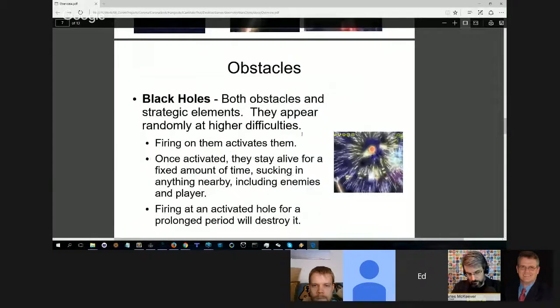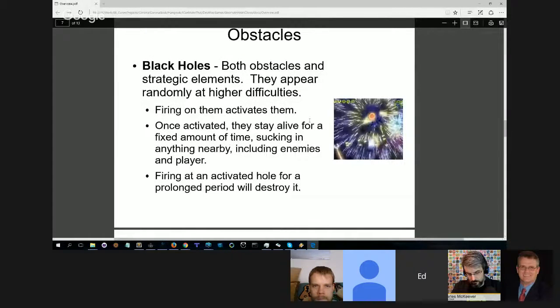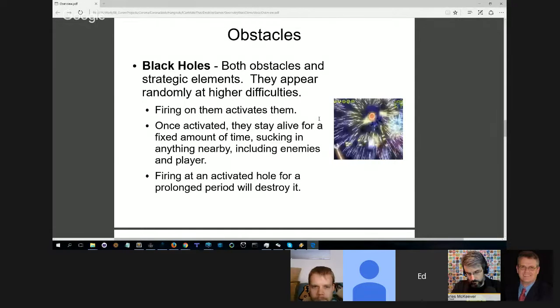Alright, so in addition to enemies, the game also has one obstacle, and that obstacle is a black hole, which is an object that appears at higher levels, and as soon as it is struck by your shooting at it, or I believe if an enemy runs into it, it activates. And as soon as it activates, it starts sucking everything nearby into it, just as you would imagine a black hole would. And black holes then last for a certain amount of time, and then they blow up. They're done. They destroy themselves.